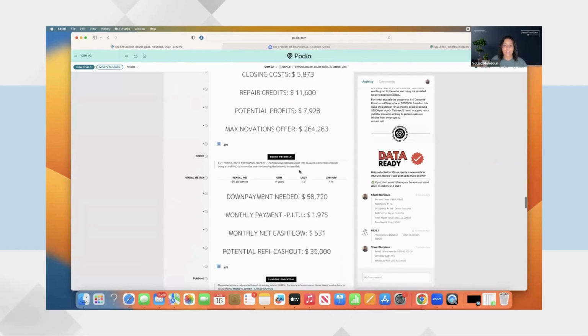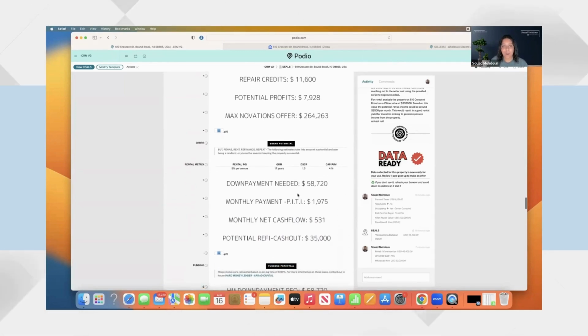Now, we have BRRRR potential, so let's say you plan on maybe buying this property or you want to share more information with the end buyer. You actually have the numbers for potentially buying this property as a rental.